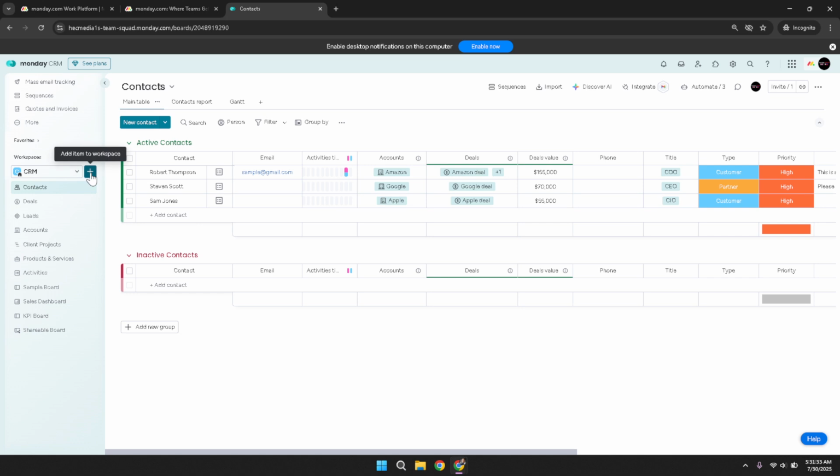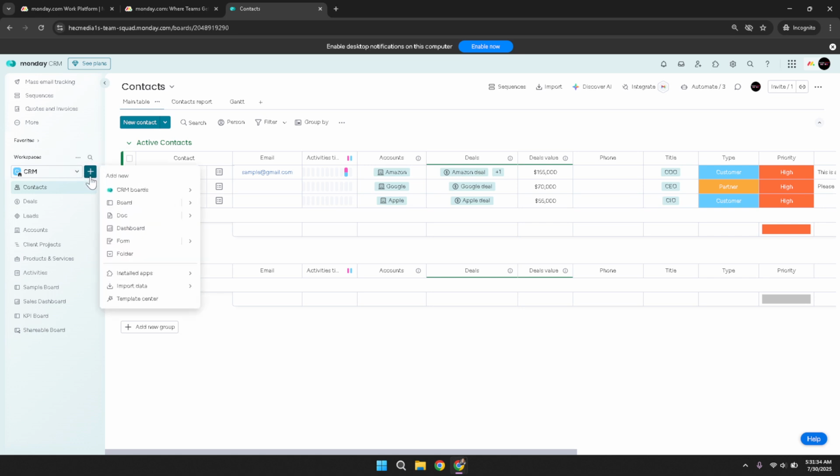Look for the plus icon. It's usually located in the dashboard area. Click on it to initiate the creation of your new board. From here, you'll be directed to the Template Center. This is where you can browse a plethora of templates that are designed to fit specific industries and purposes.